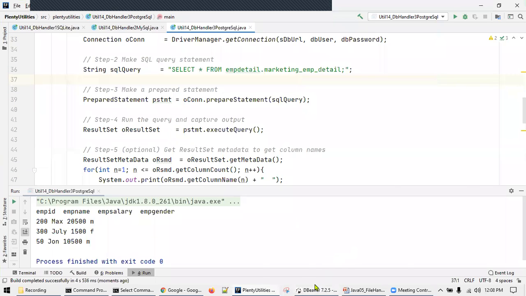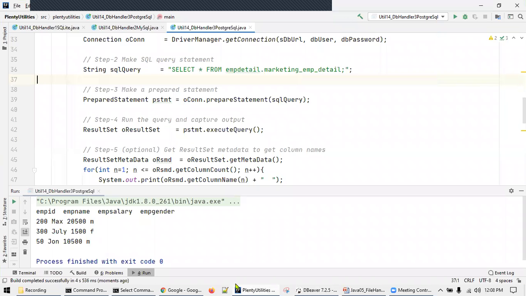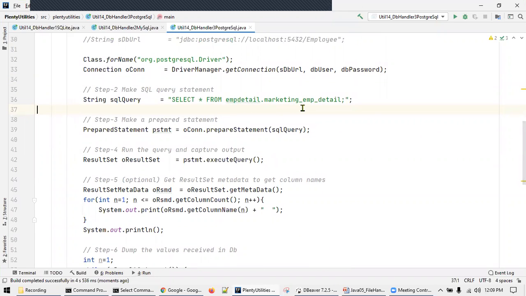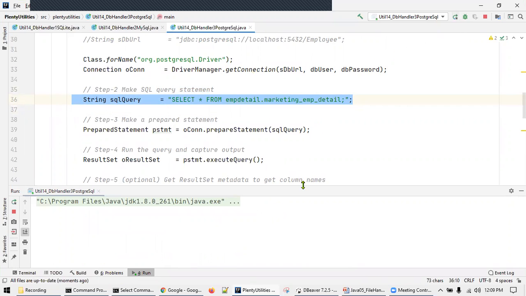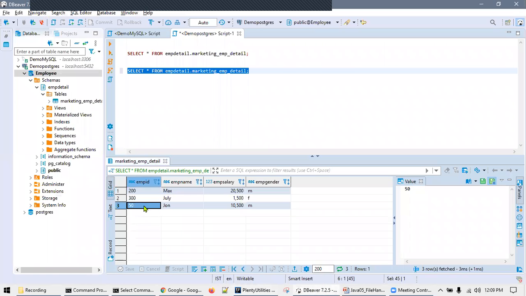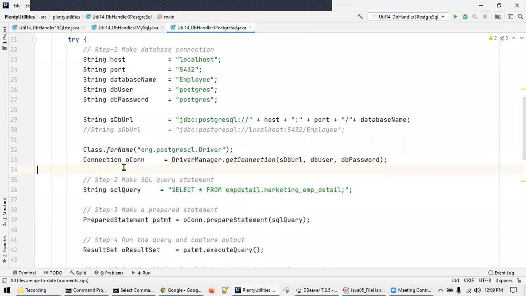Okay, so what I've done is I have added this row for PostgreSQL. So now there are 3 rows here, and one employee ID is 50. So let me just run it once again. So with the same query, select star from EMP detail dot marketing employee detail. Right. So with the same query, let's run it and let's verify the output here is matching with the output in the actual database. So output is 50, 200, 300. 50, 200, 300.